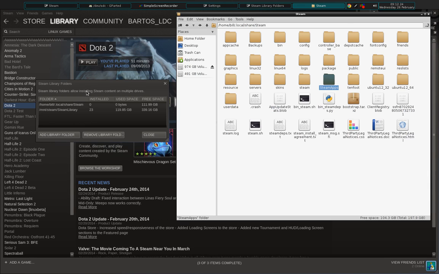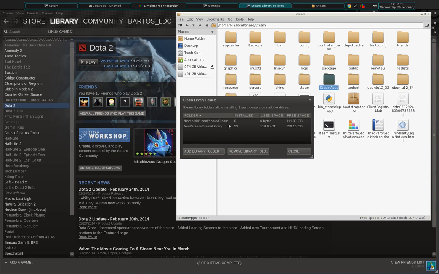So if you look at my Steam library folders here, you see I have 0 installed in my home partition, and I have 112 gigabytes free space on that partition. But you can see in my Steam library, I have 23 games installed, and it's actually 119 gigs. So I wouldn't be able to have this many games installed if I still used my home partition on my SSD. And it saves reads and writes on the SSD, so I'm not wearing it down unnecessarily.